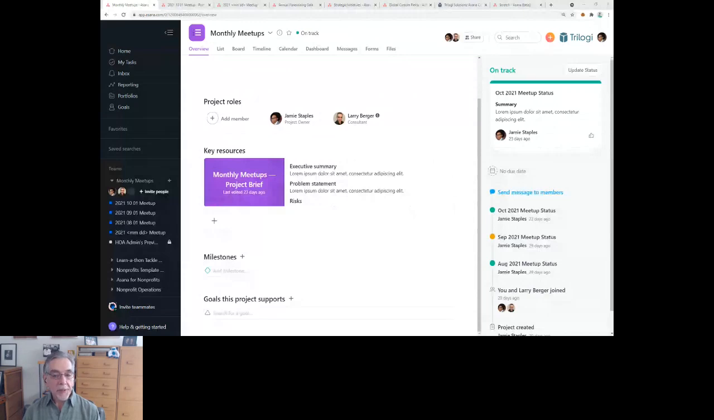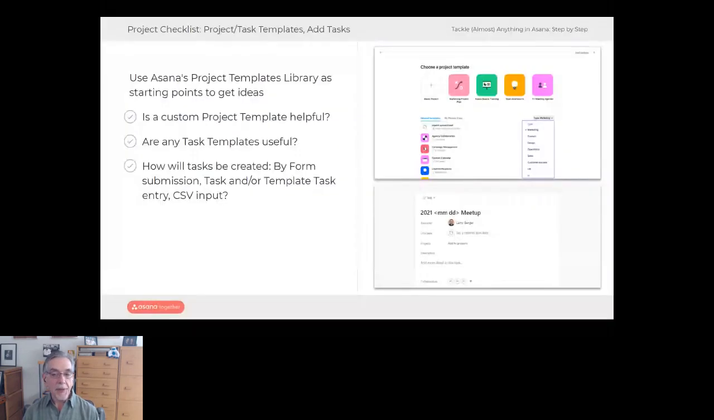Now, Asana's template library is definitely a great place to start to get ideas, but for larger, really complex environments, more will be needed probably beyond what those templates provide. And when you're making a new project, ask yourself the question, is the project a one-off, or should you be saving it as a custom project template for future use to create new projects? And another question related to templates: can your project benefit from task level templates?